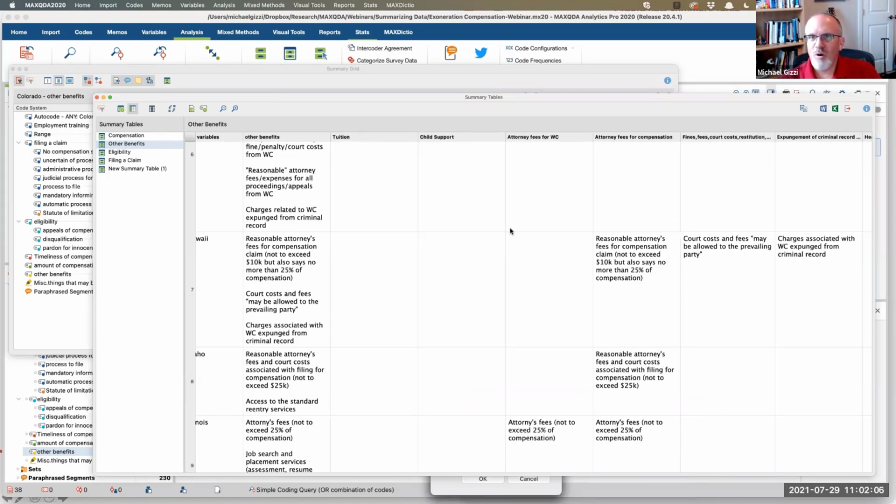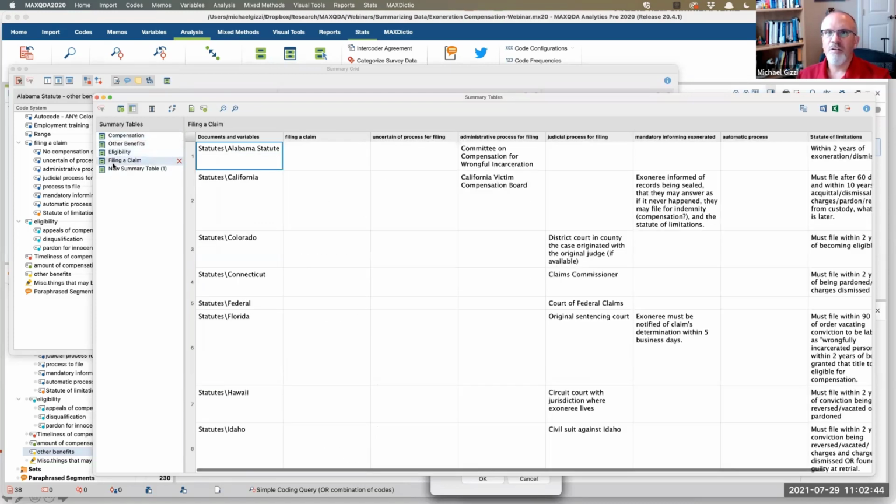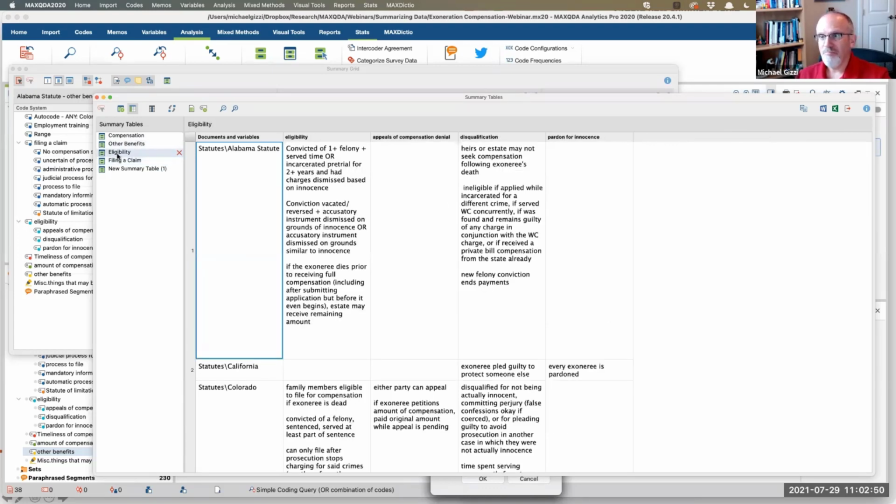The problem with it, though, was that the data by itself wasn't coded in terms of that. How are we going to know what states provided reasonable attorney's fees, for example? So about 2 weeks ago, I was sitting down playing with this, and I got creative. We have this other benefits table. He created one on compensation, one on eligibility, filing a claim. So these are all normal summary tables. It's pretty good work, right?